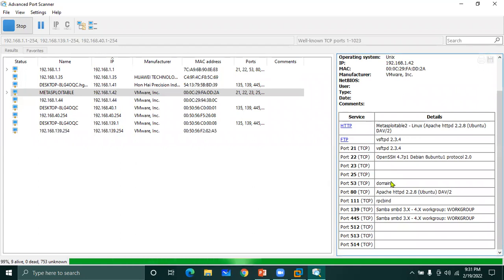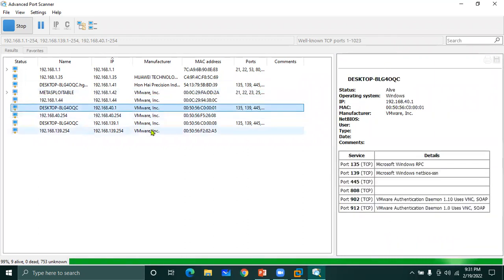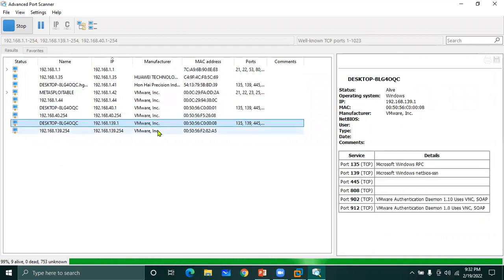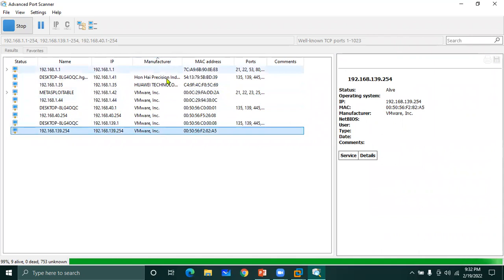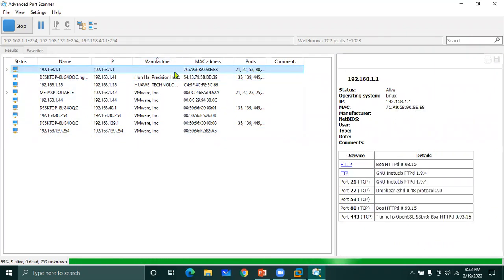Then we have port 53 for the domain. If you click on this again, the VMware, these are the information about different ports. In a similar way, it will give you the list of the ports, and the IP scanner will give you the list of all the IP addresses.